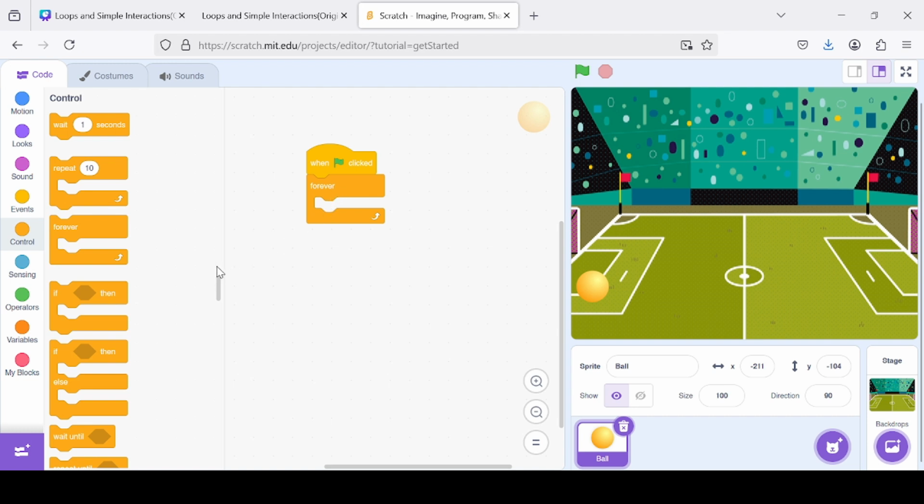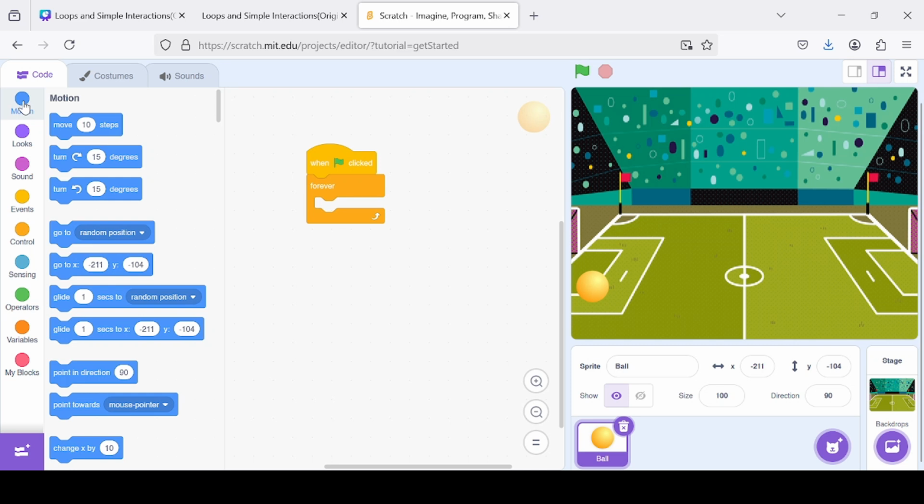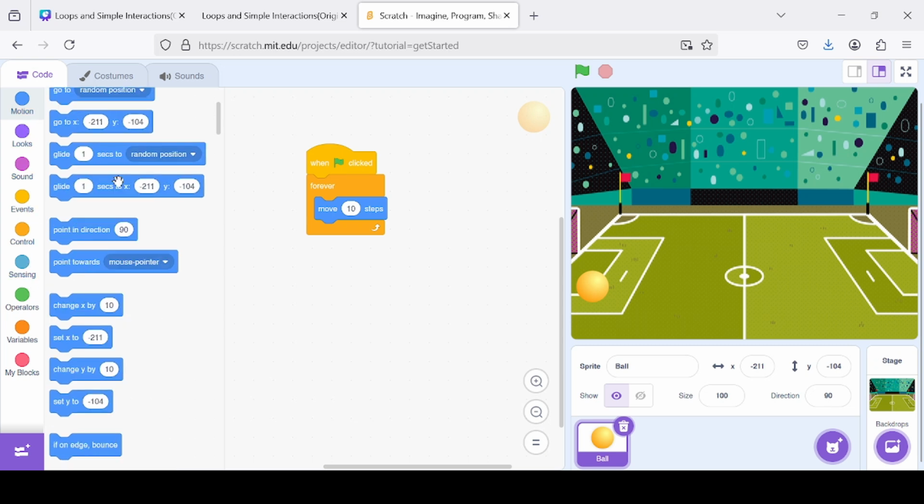Okay, then we'll go to our motion, click on it, and then we'll look for "move 10 steps". It's right here. We drag and we drop it inside our forever loop. Then we'll go to still motion blocks, scroll down, look for "if on edge, bounce". It's right here. We drag and we drop right inside the forever loop.